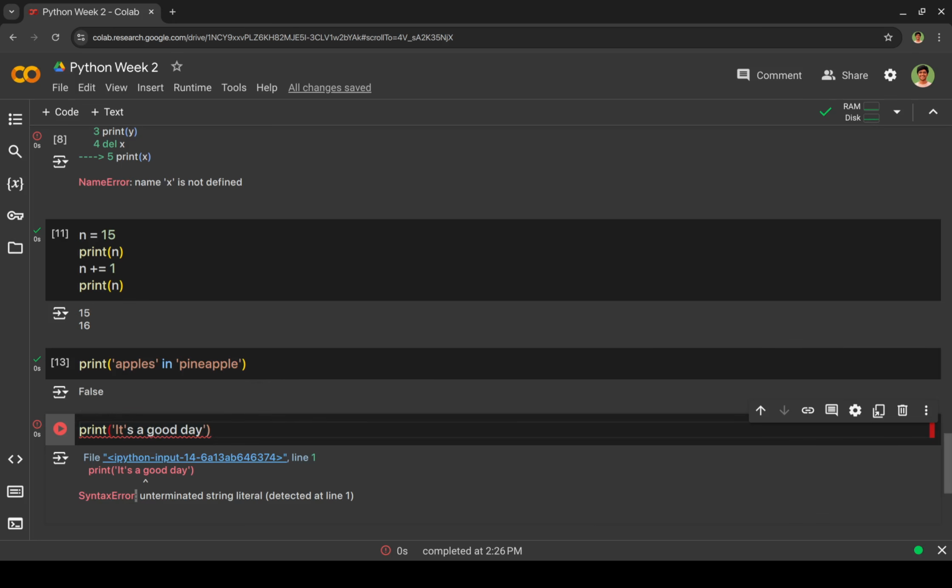So to make it run without error, we can replace single quotes with these double quotes so that it doesn't have any confusion in doing that. See, now it's printing it's a good day.